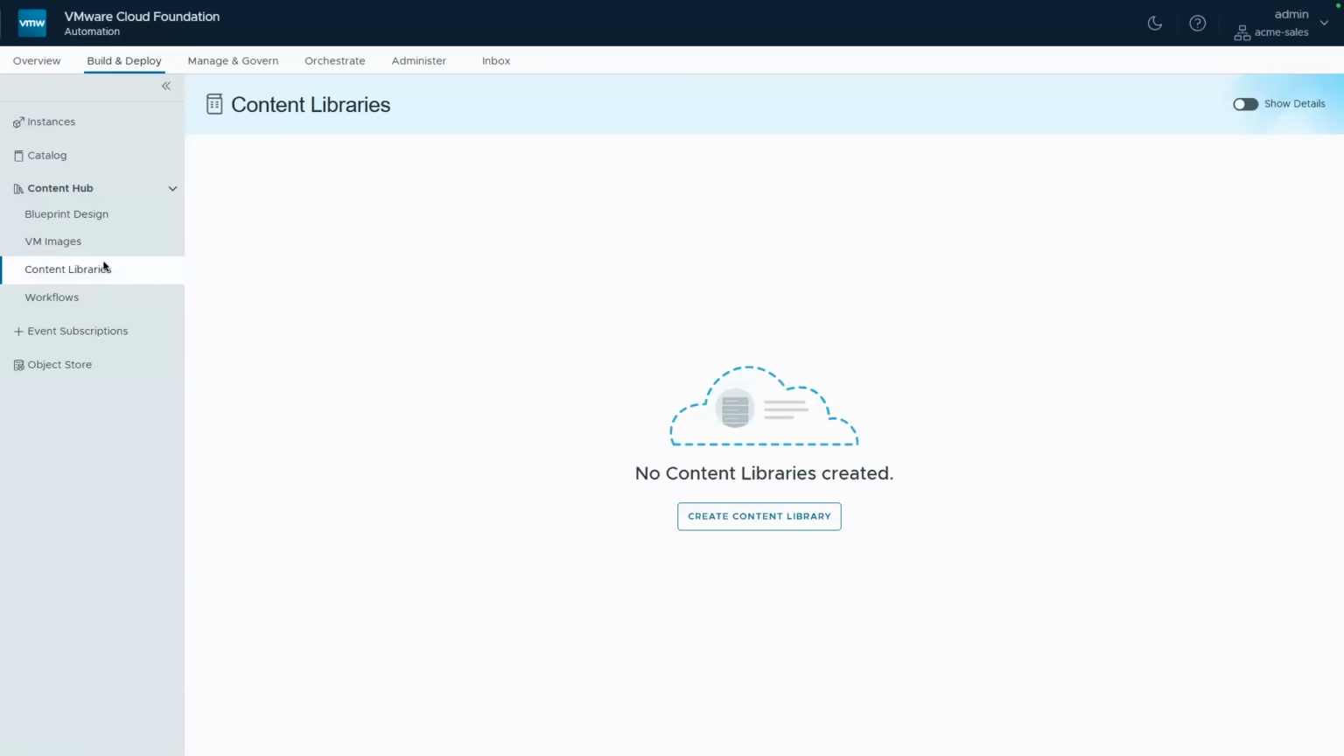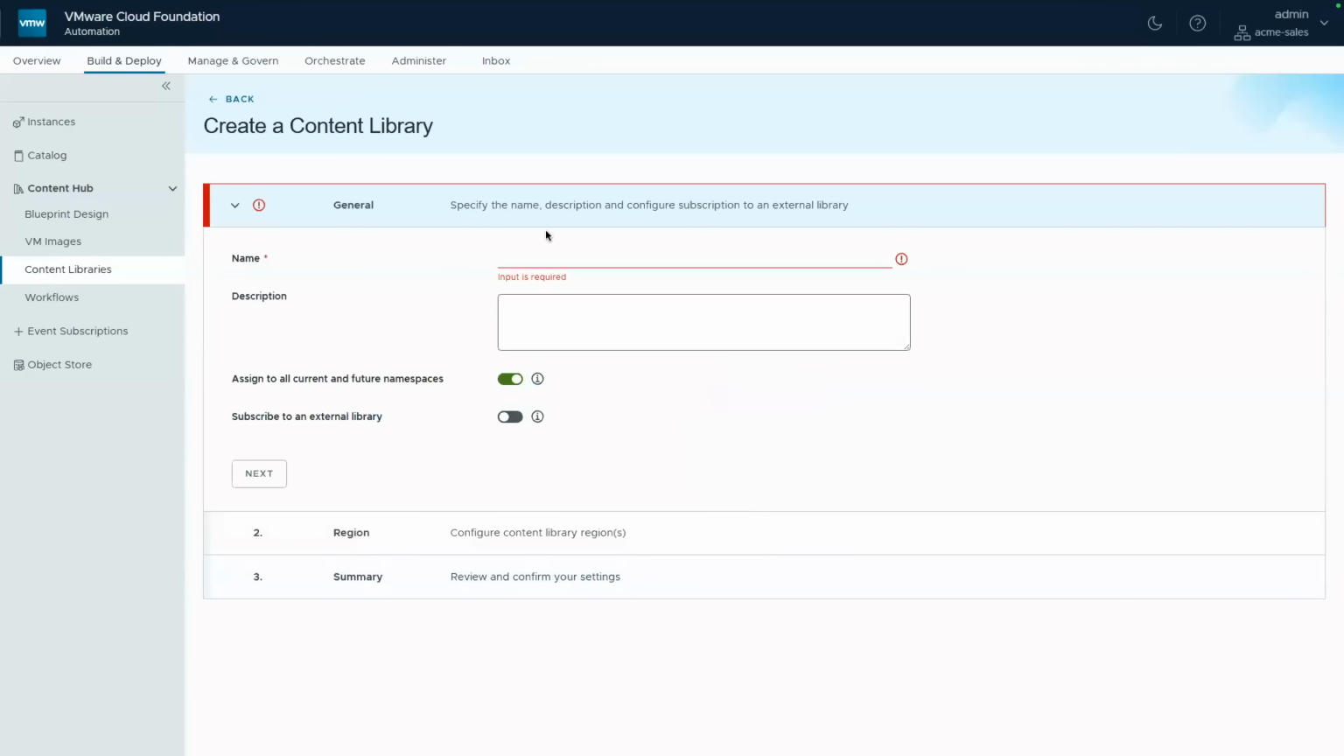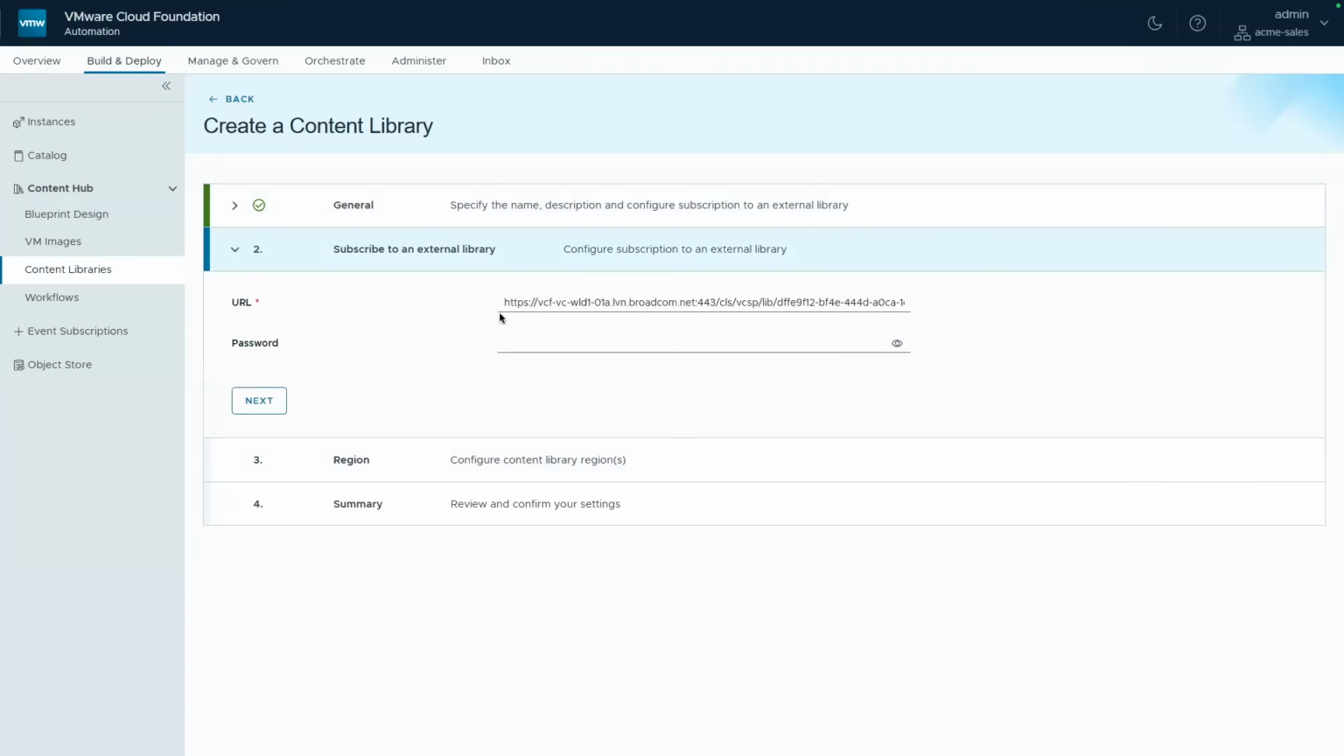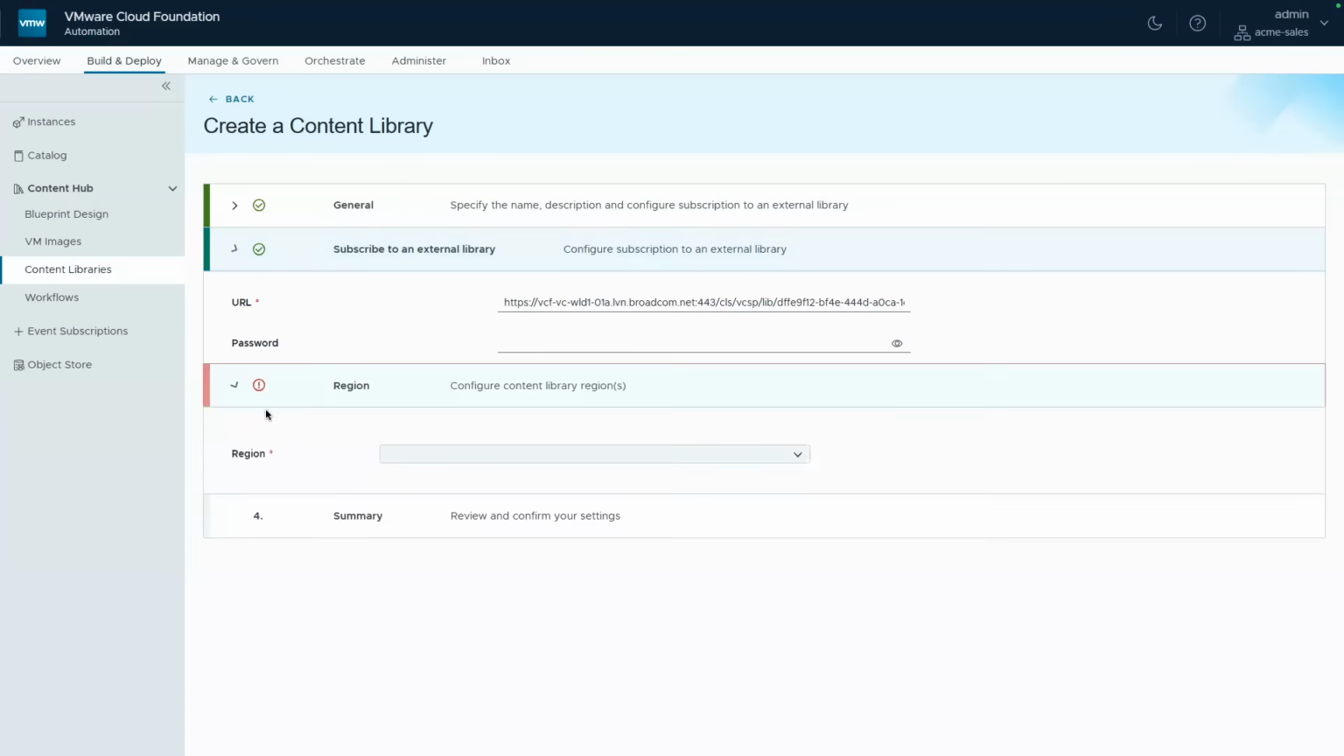Remember earlier I mentioned that we had these content libraries. One is in the provider, one is in the organization. In the organization, I can create a content library, and it can be used by folks who want to deploy VMs. This is where the VM images will come from. We can subscribe to an external content library if we want to, and that is a setting the provider controls. So if you don't want your organization to be able to do that, you can restrict it.